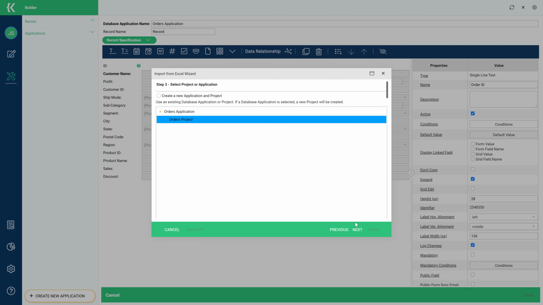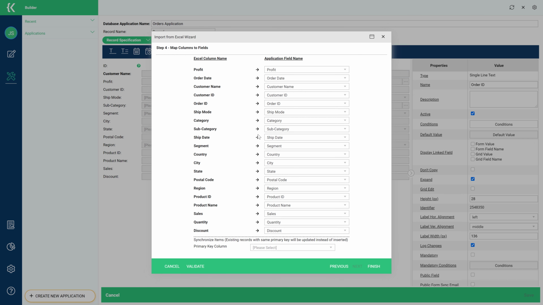In this last step, we have to map the Excel columns to the application fields. If the fields and the columns have the same name, Kohezion will map everything automatically. And remember that mapped columns and fields have to have exactly the same data types. Once you click on Finish, you will start the data import.